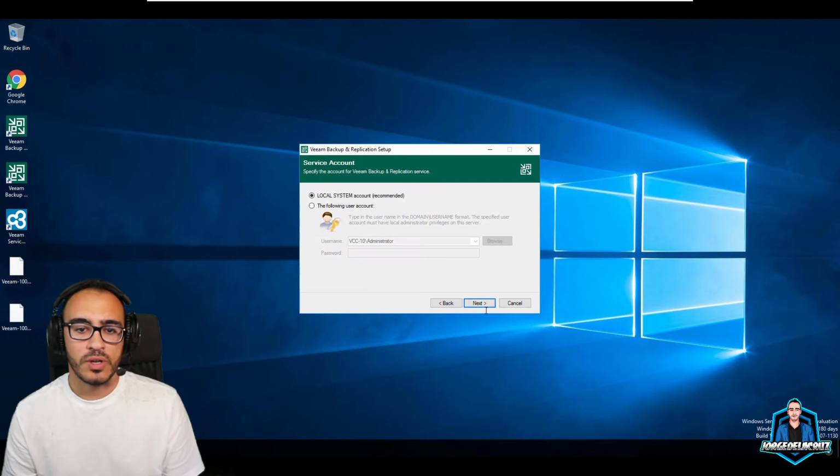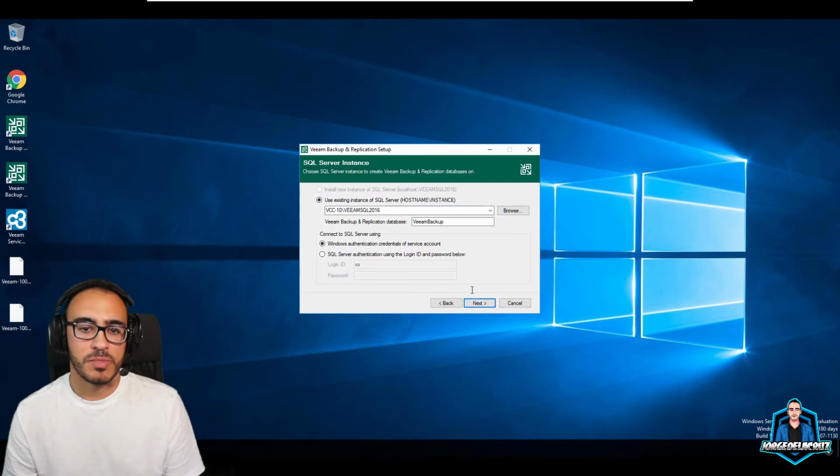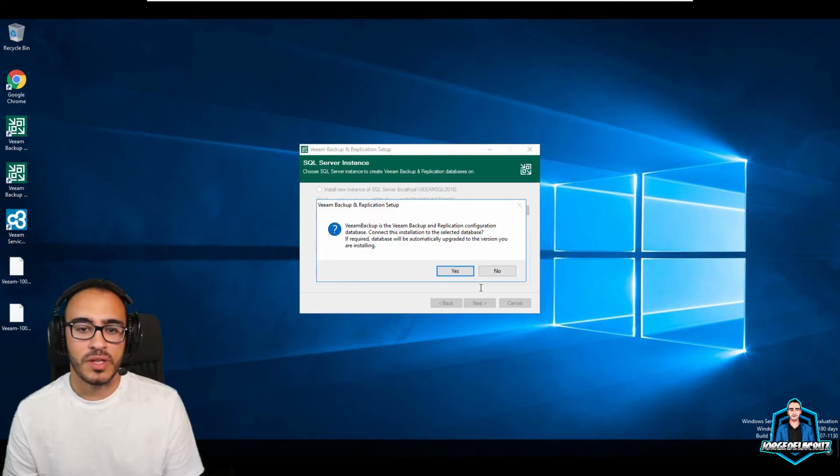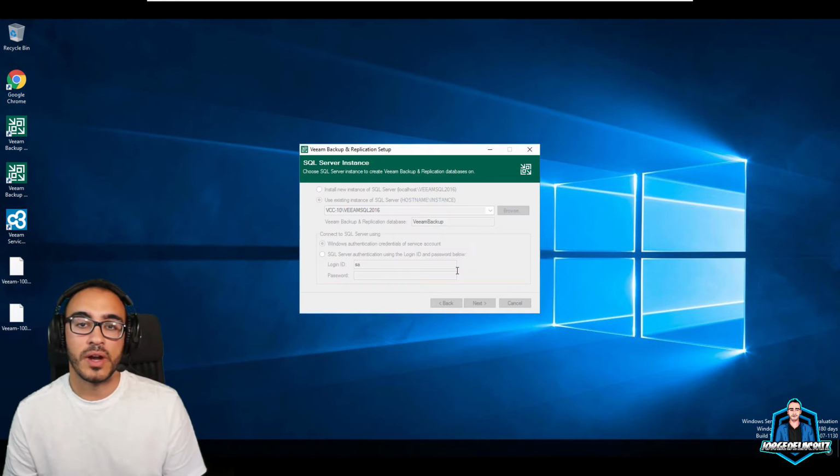So okay, local system is okay. I'm going to keep using my SQL Express. Because it's an update, I should not really need to touch anything of this. Okay, the database will be automatically upgraded to the version you're installing. That is okay. This means that if there are new tables that they require, it's happening on the fly.